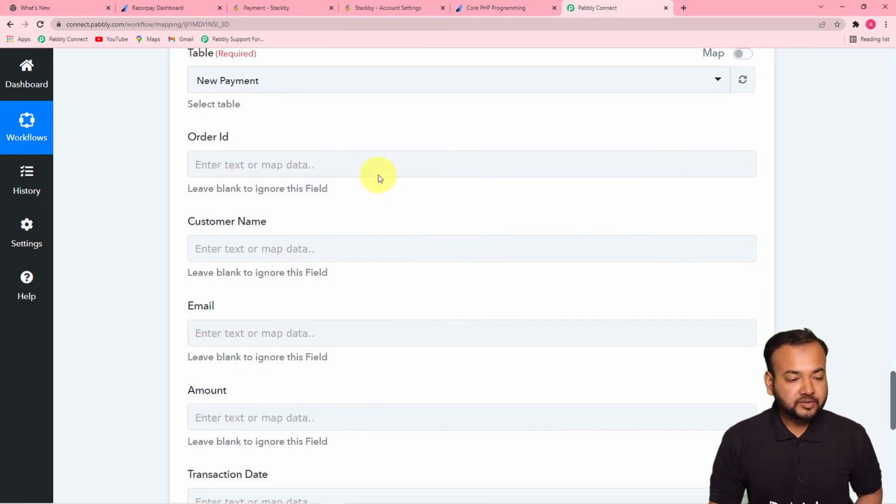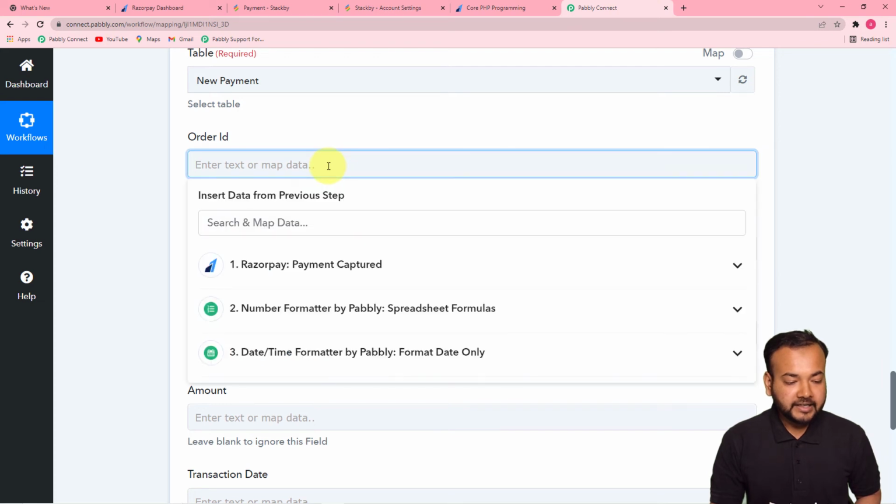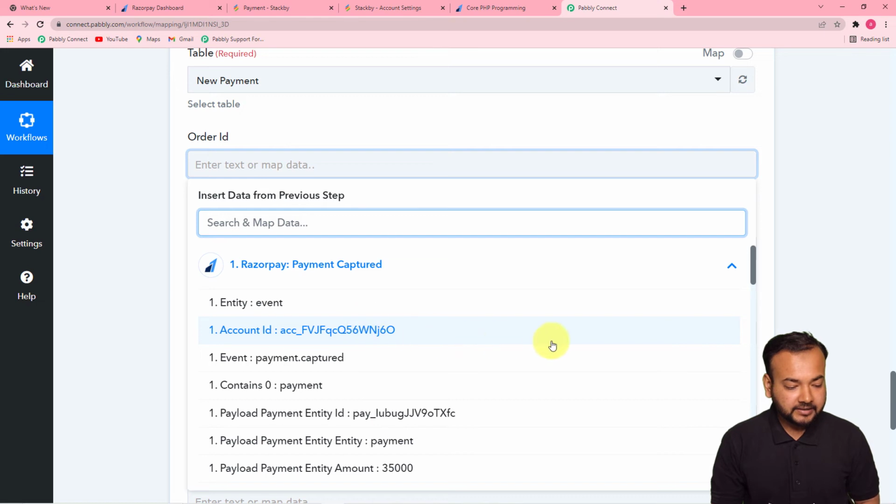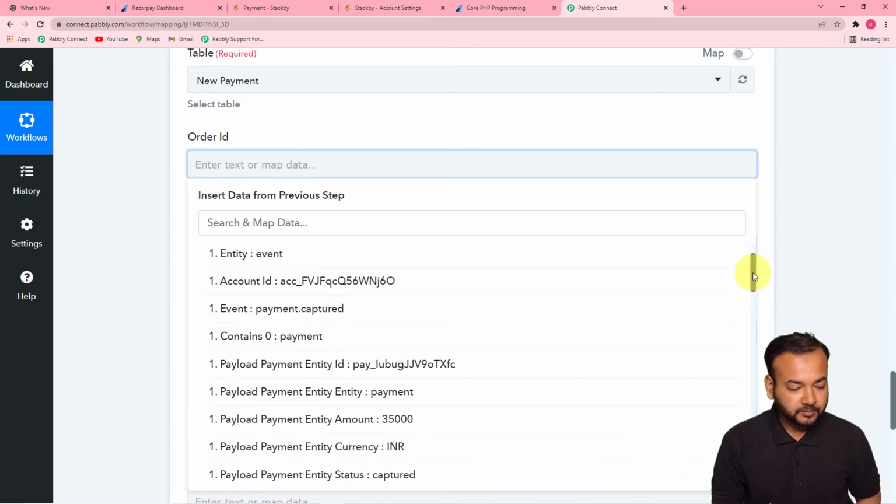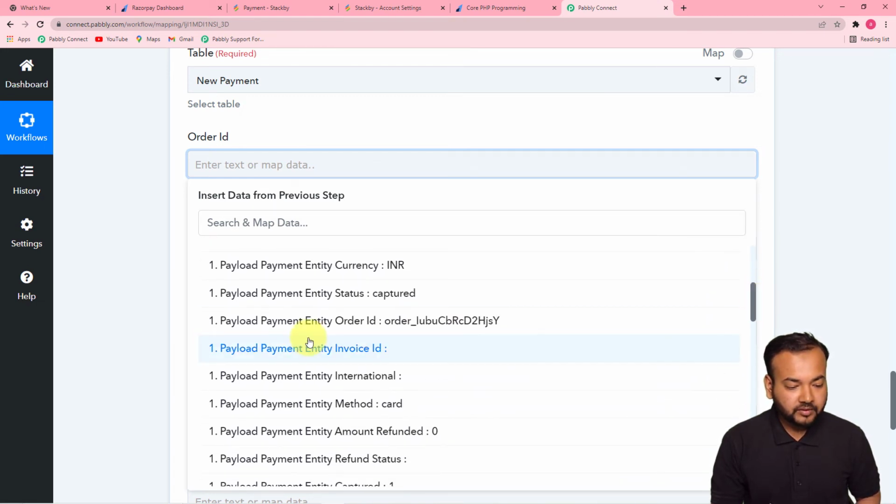So to map the details, you just have to click here on this order ID, and from this Razorpay, the first tab, you will find the order ID here. Let me show you. When you scroll down, you will find this payment entity order ID label. So this is the order ID, map it.